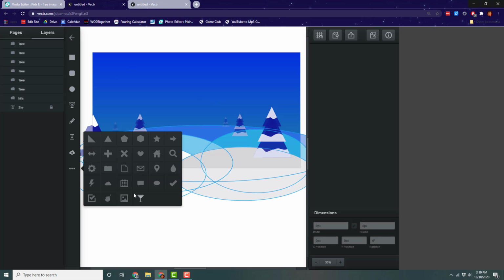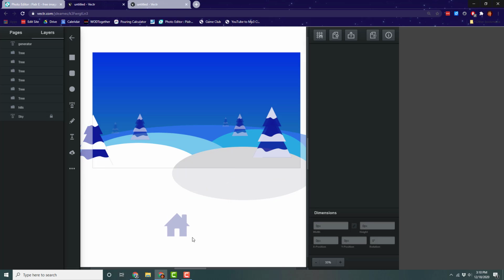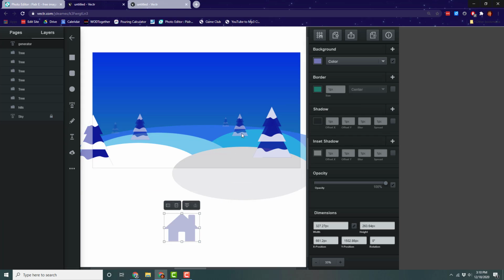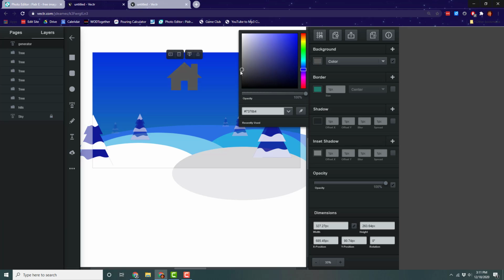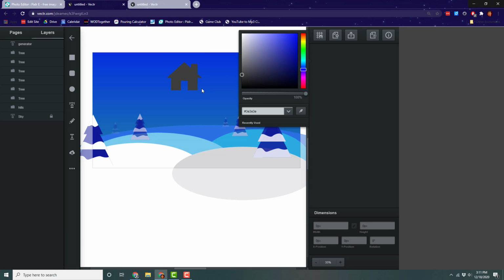I'm going to go ahead and add the house icon here. I'm going to draw this. I'll just put it up on the screen here. And we're basically going to make it a dark gray, almost a black. I don't like the little cutout here of where the door would be. It looks a little too cartoonish for me.